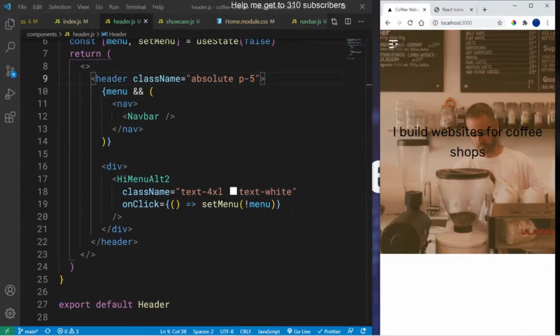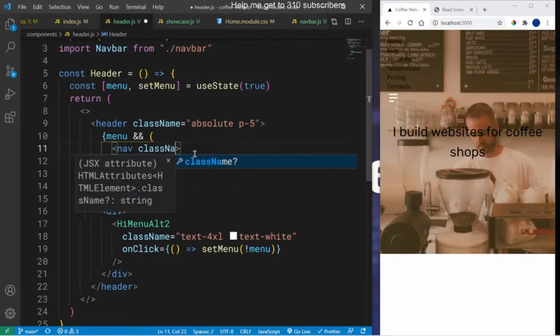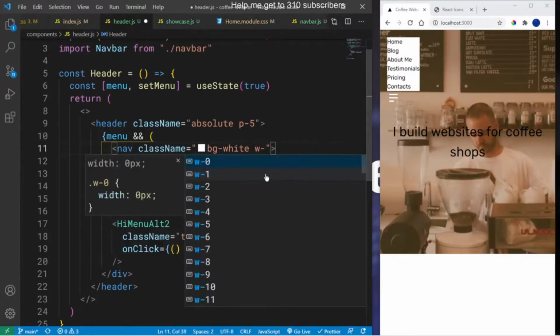Okay, so when I click this, then this drops down as well, which I don't really mind. I think it looks cool. Now the next thing I want to do is tweak this a bit, and because I don't want to keep on toggling this, I just want to set this to true first of all, so that it always shows. And then for the nav, I want to give this a class name of bg-white, like so. And then I'm going to set this to a width of, let's say, around how much? 75%, which is 3/4.